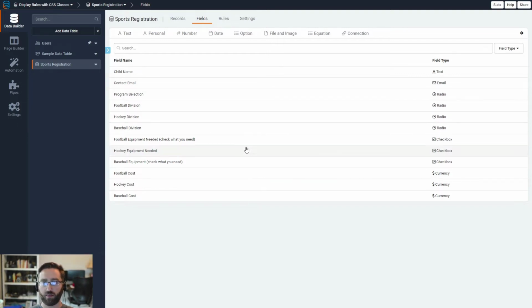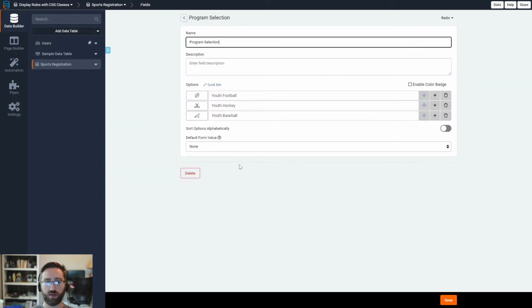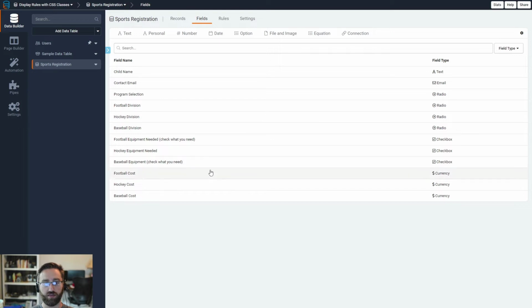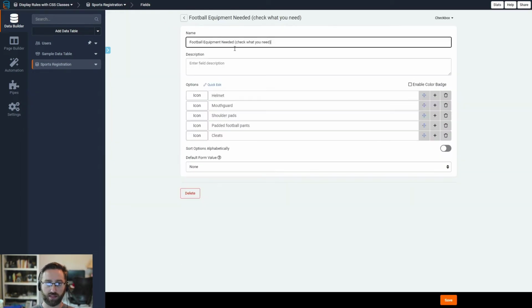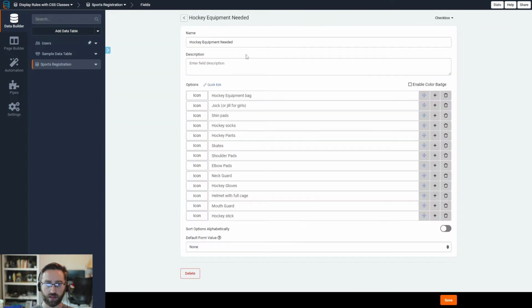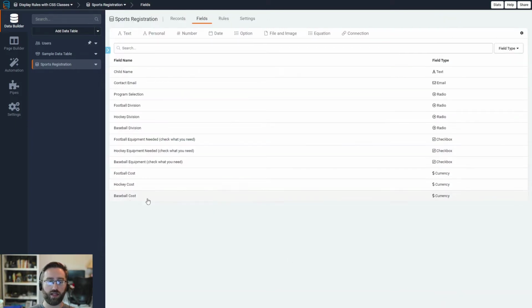So I've added a couple fields here. Well, I've done three different programs. We did football, hockey, and baseball. And then we're selecting a division, and then we have to select what equipment might be needed. Okay, so actually let me go in and add this here. Right, okay, and then they're going to be presented with a cost. I mean, you could process this form however you want. I put a cost in here so the parent can see that, and then you could pass that into the Stripe checkout feature if you wanted to. But that's the general idea.